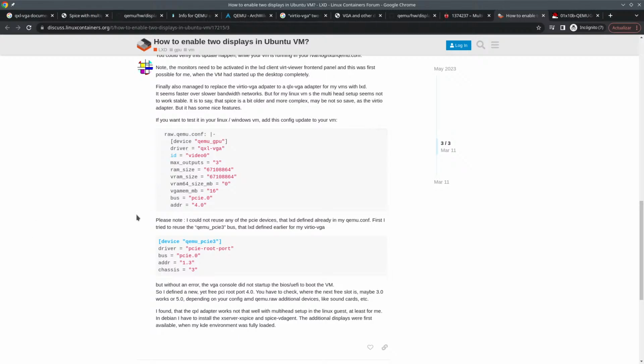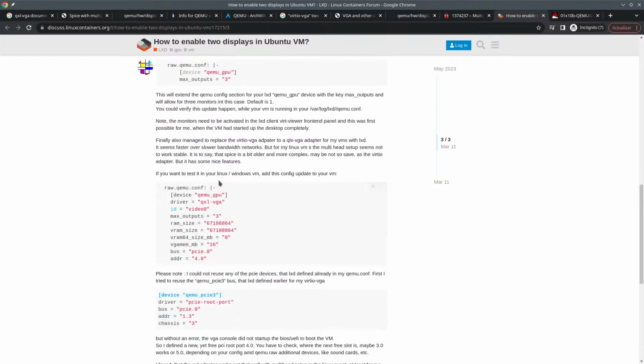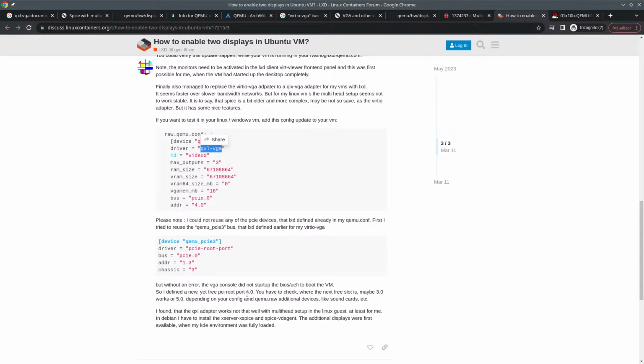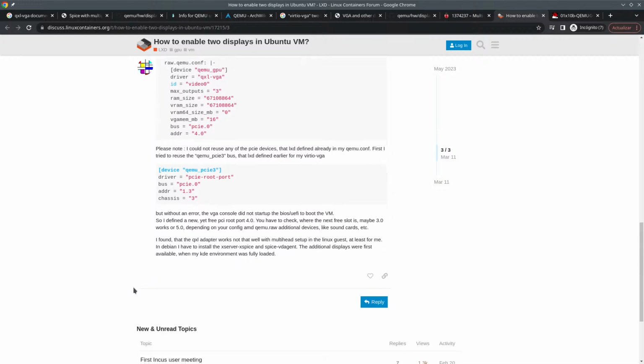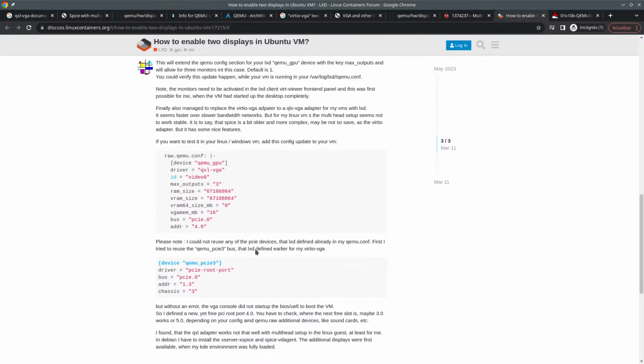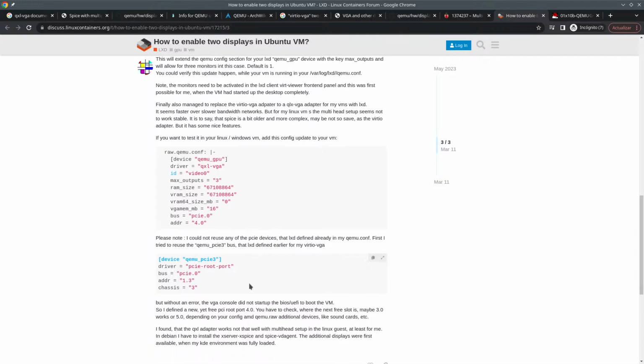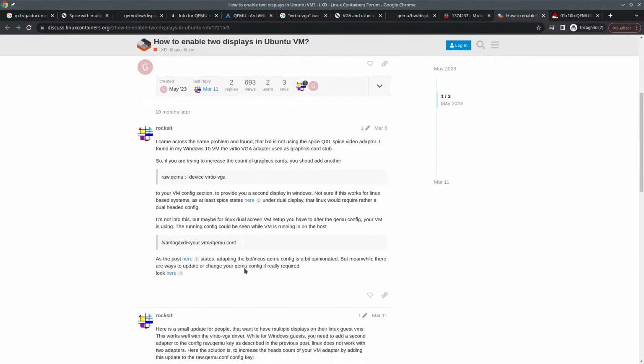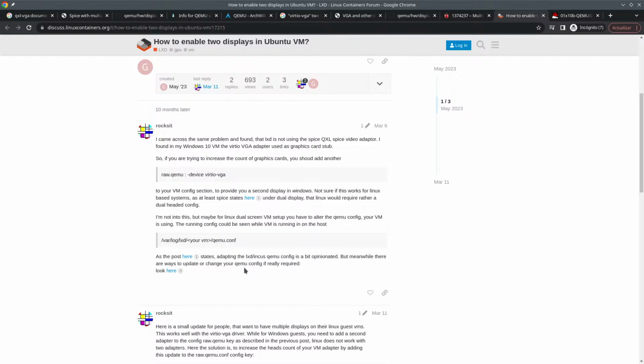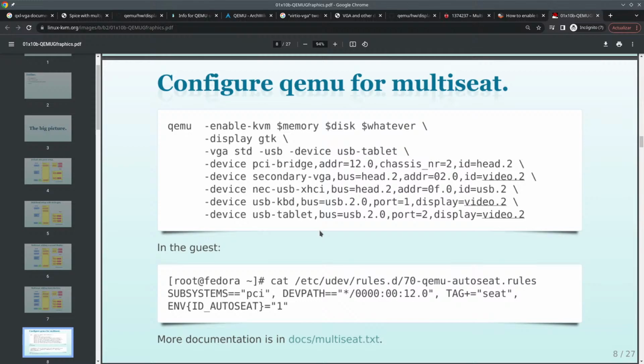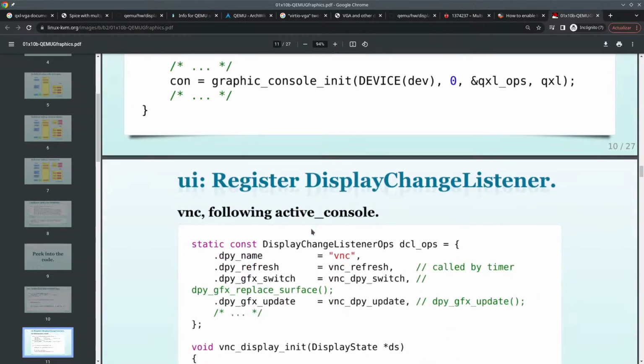I mean, why is this so difficult to do? QXL VGA. Driver QXL VGA. Try this as virtio-vga. Free PCA root for 420. Well, Linux Debian, I have to start device virtio-vga. Secondary VGA.